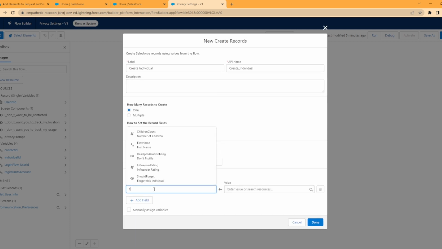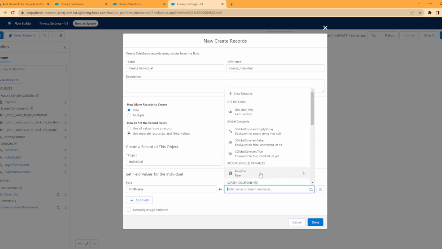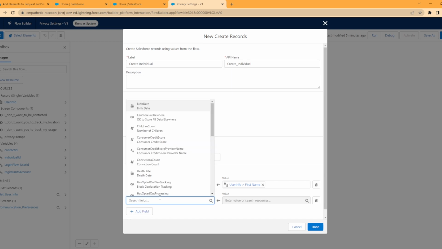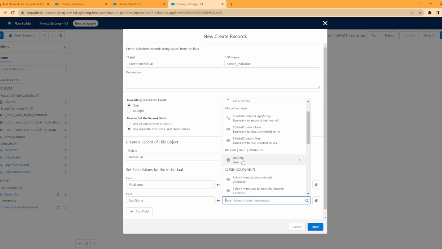Now we're going to do first name. And in our values, it's going to be under user info, and it's going to be first name. And it should be user info first name. I'm going to hit add field. Do the same thing for last name. User info.